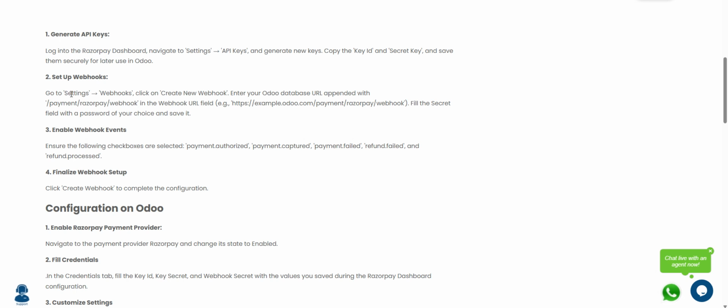Once you've done that, go to webhooks of settings and then webhooks inside your Razorpay and then click on create new webhook. And there you want to enter your Odoo database URL, which would look something like this. And you want to fill the secret field with a password.